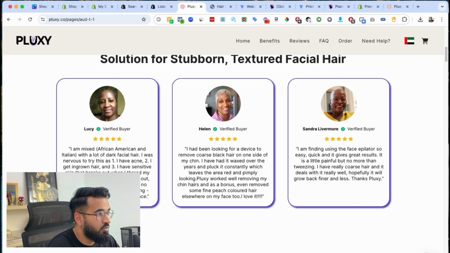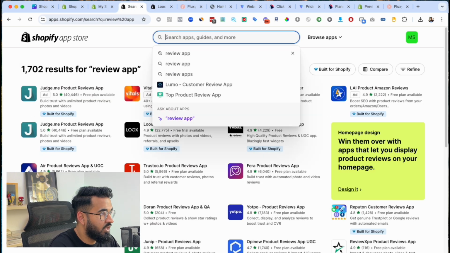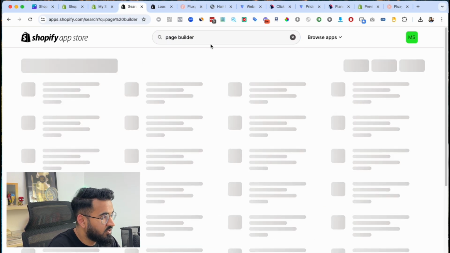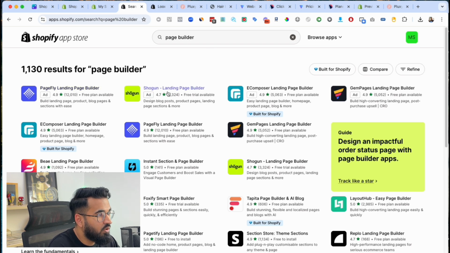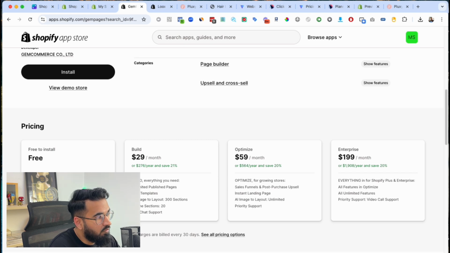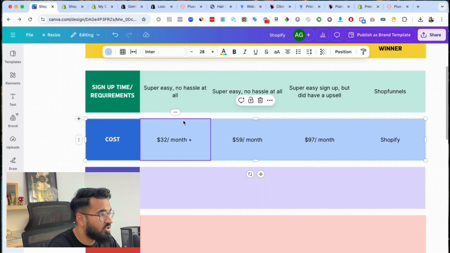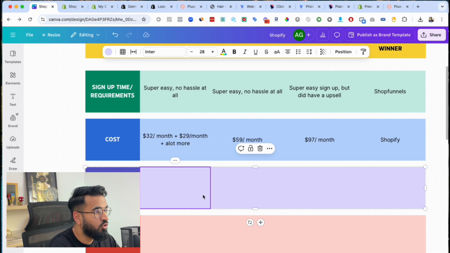If you want to create beautiful product pages like this that actually convert, you're going to need another really big app, which is a page builder. There are multiple page builders out there: Pagefly, Shogun. GemPages is a really big one, so I'm going to go with GemPages. The free plan gives you one page, and obviously you're not going to use one page, so that's $29 a month. You're going to need this, so I'm going to include that in the price. Plus you're going to need a lot more for your store to look better.